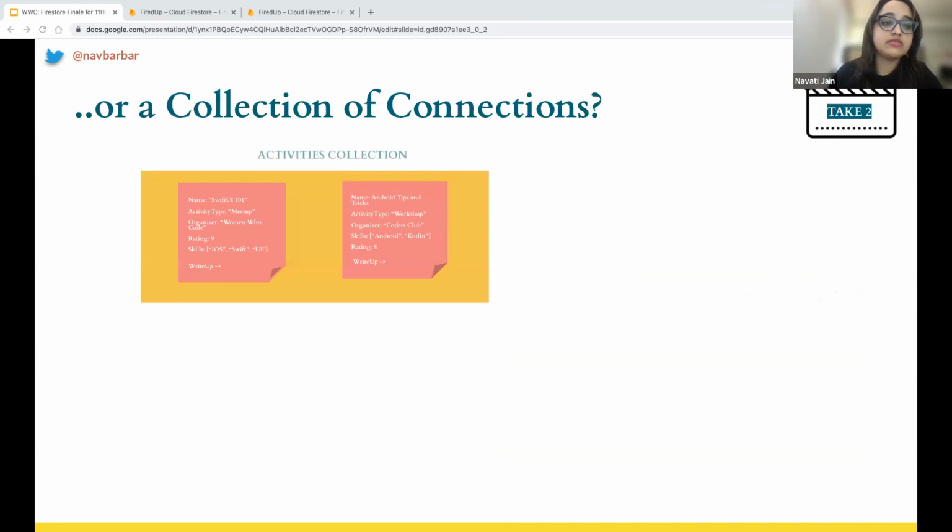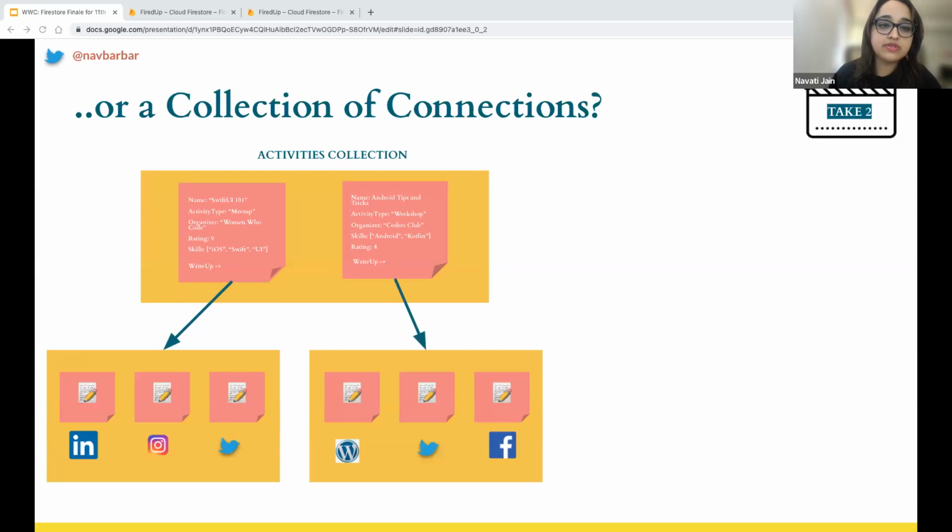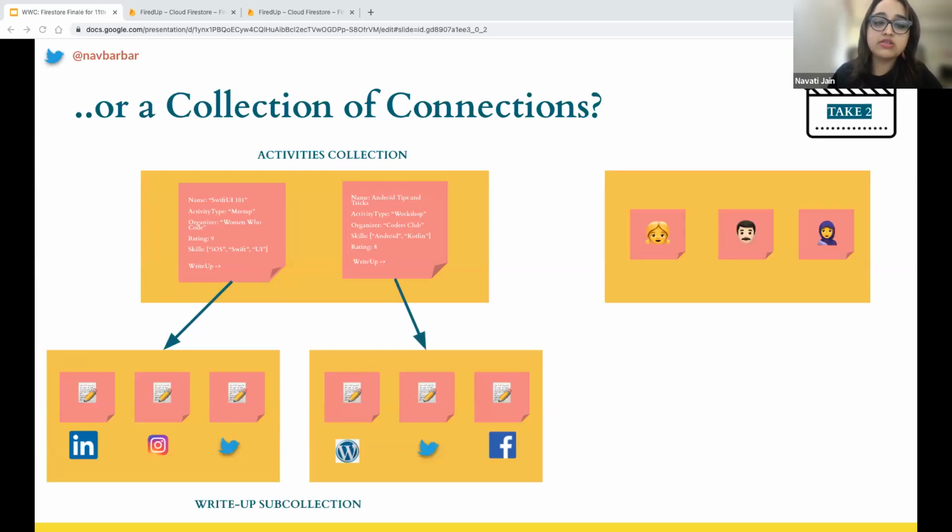So this is my current structure. I have my different activities in their own collection. Each of these activities points to its own sub-collection of write-ups. And I can keep my connections in a separate top-level collection, because we are allowed to, of course, have more than one collection, right? So I've maintained my connections in another collection. And this kind of approach might be good if you plan to run queries that are independent of your activities. Maybe you just want to generally look at all the contacts that you have and say, oh yeah, how many of them work at so-and-so company?